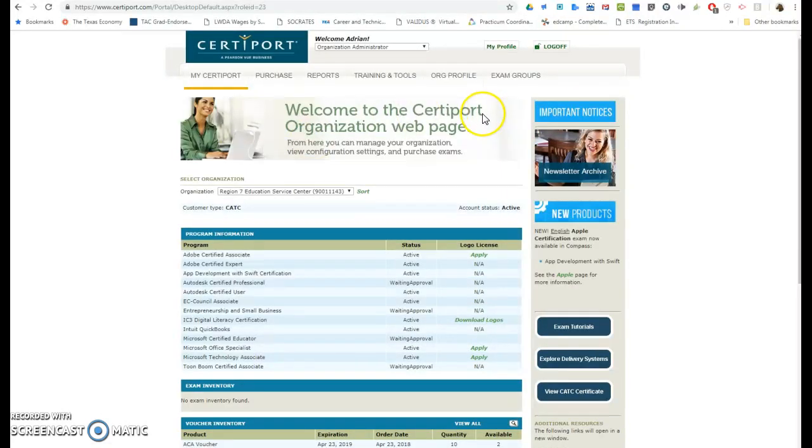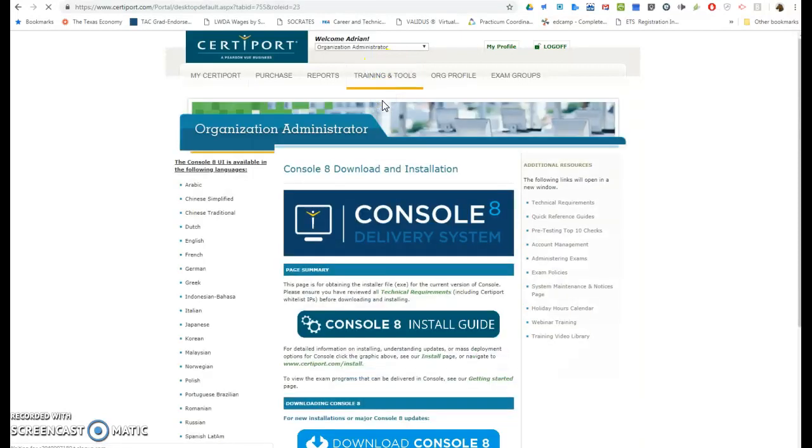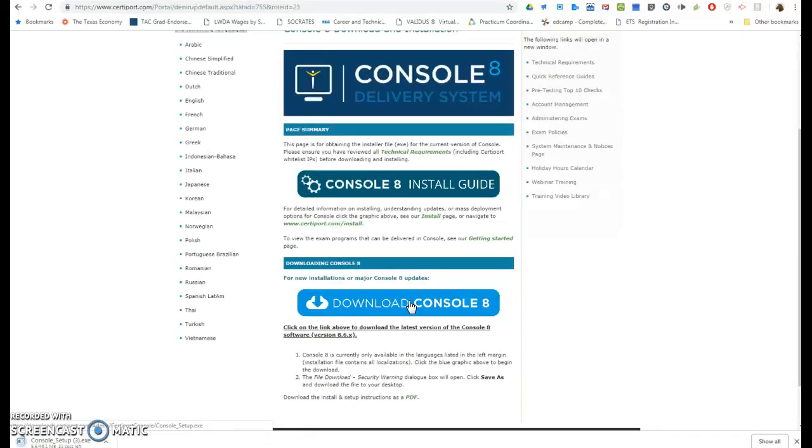And the teacher, there should be a couple of people in your district that are set up as administrators that can log in here. So what I'm going to do, once I get logged in, all these different choices that I have here, I go to training and tools, and there is a Console 8 install, and then I go down here to download Console 8. And you see it down here in the lower left hand corner, the status as it downloads. We'll click on it to open it up and start the installation process.